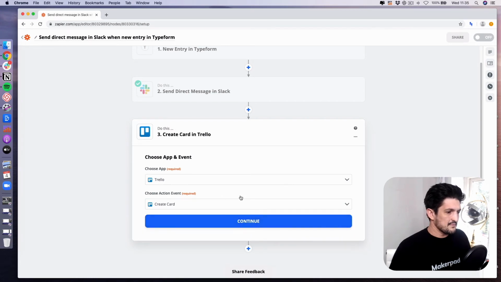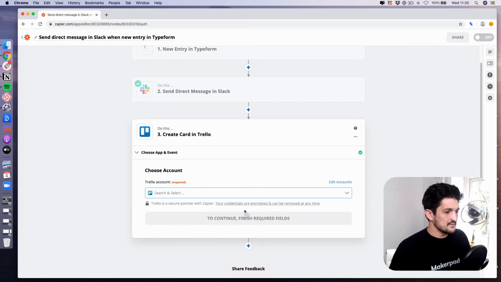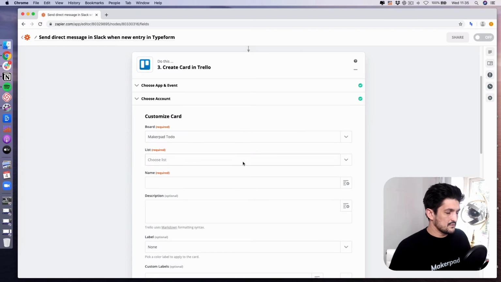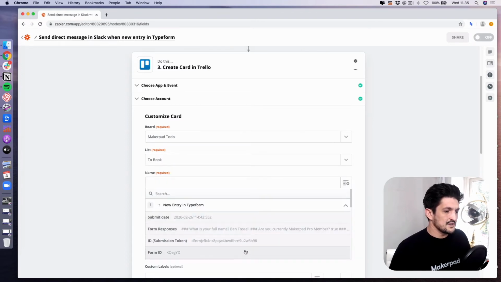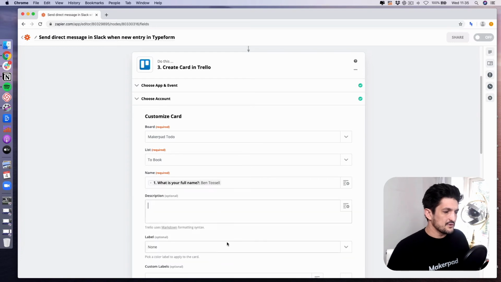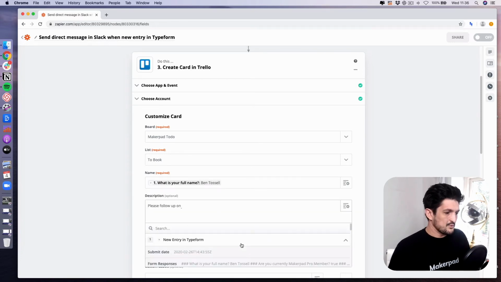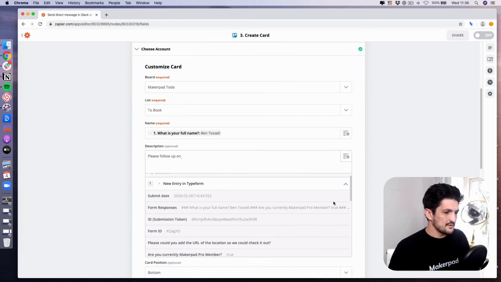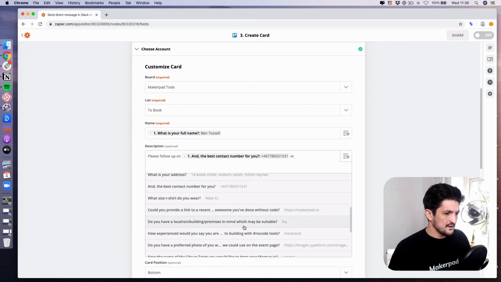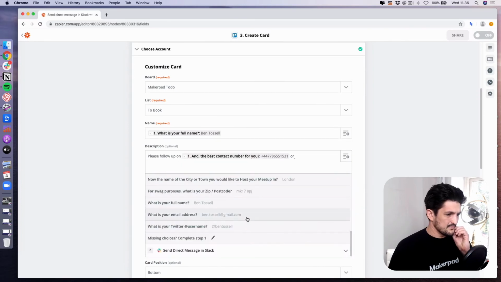Again, we've chosen the app, we've chosen the action event. Press continue. If we sign into our Trello account, we choose a board and choose a list. In the name, we can select the new entry name from Typeform. And then in the description, you can add any details you want. Maybe we want to put in some contact details from here as well, so we add in the number and the email address from our Typeform.